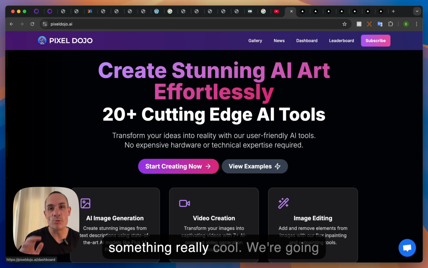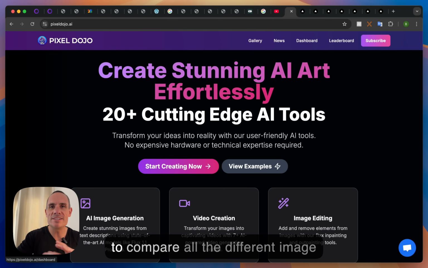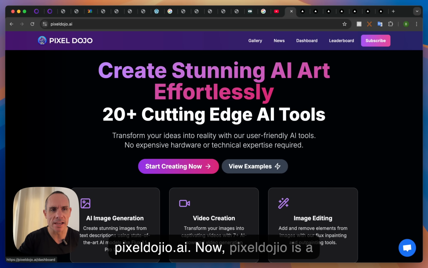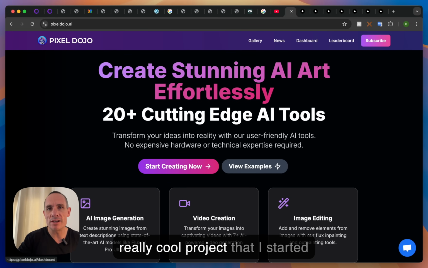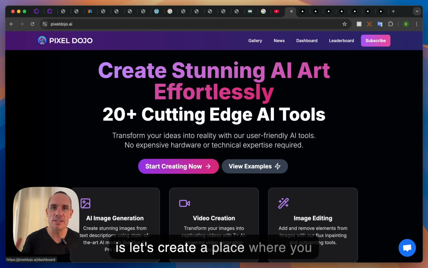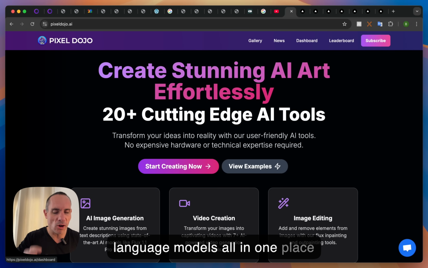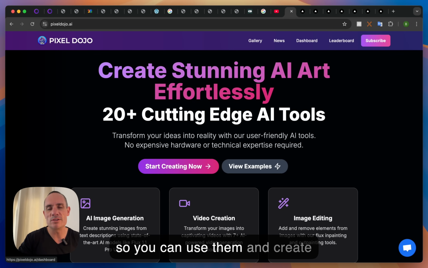Today we're going to do something really cool. We're going to compare all the different image to video models here at pixeldojo.ai. Now, Pixel Dojo is a really cool project that I started just over a year ago, and the idea is let's create a place where you have all of the cutting edge generative AI image, video, and language models all in one place so you can use them and create some really cool stuff.